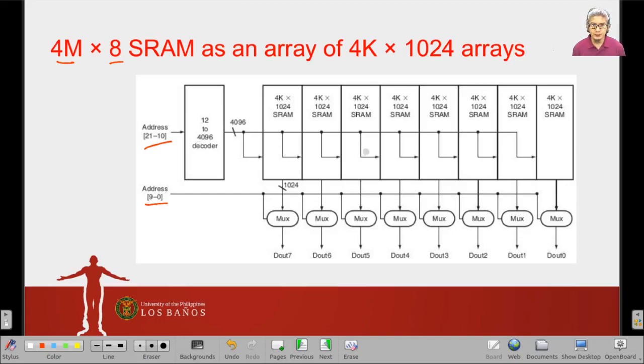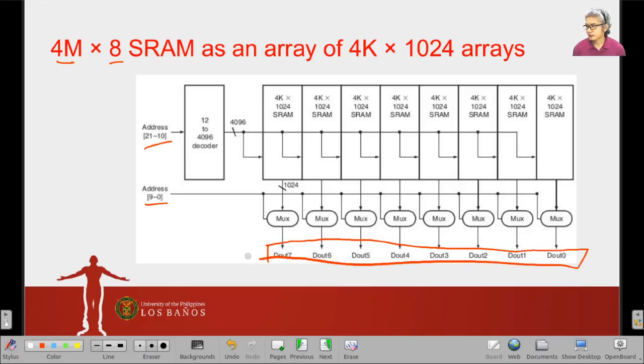Then a set of multiplexers is used to select one bit from each 1024 wide array. So the output here is 1024. You select one bit from that for this address, and you get the desired number of bits for that particular line. So it uses two steps. First, you have the decoder here, and then you just use the multiplexer as the output for this 4K by 1024 SRAM. Right? So I hope that's clear.